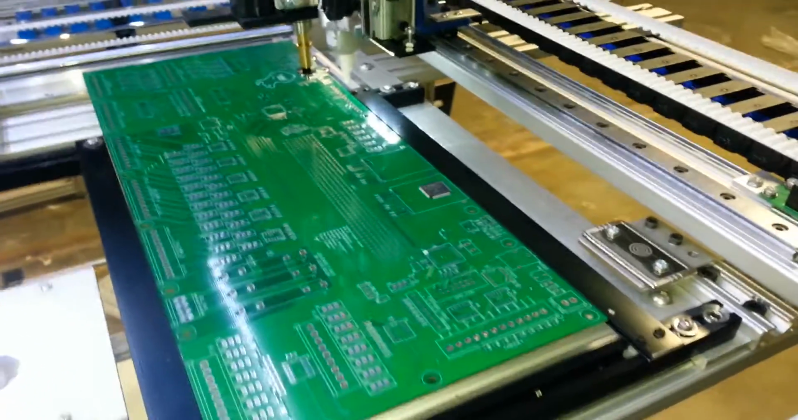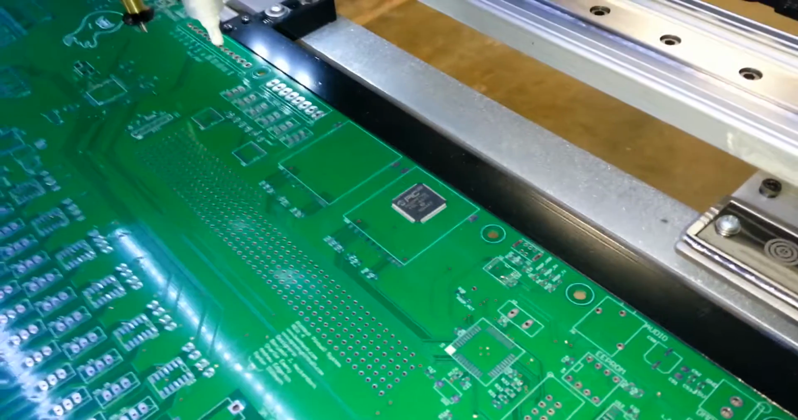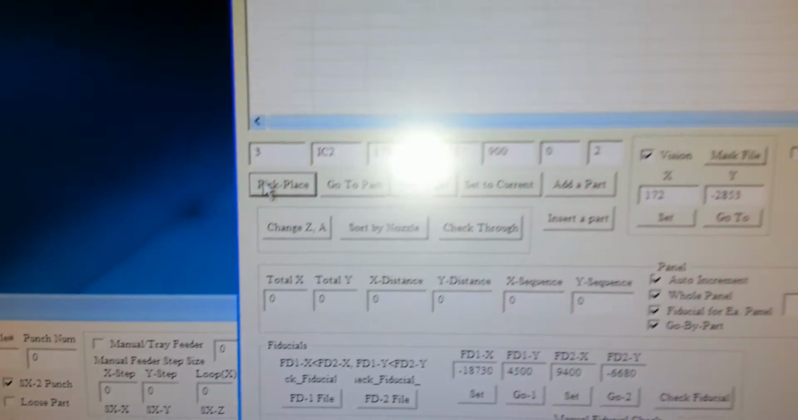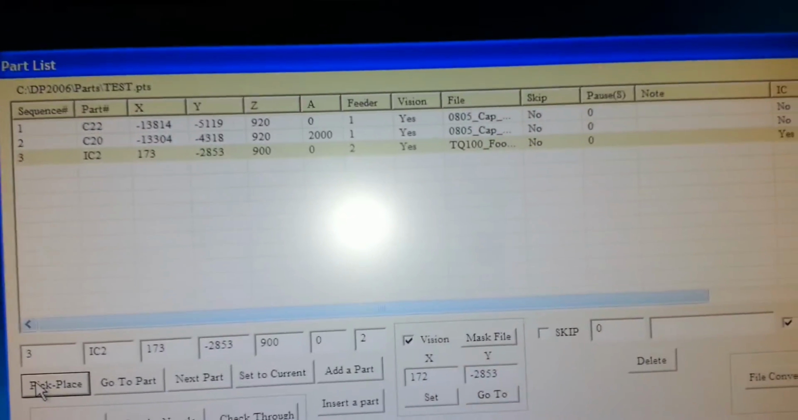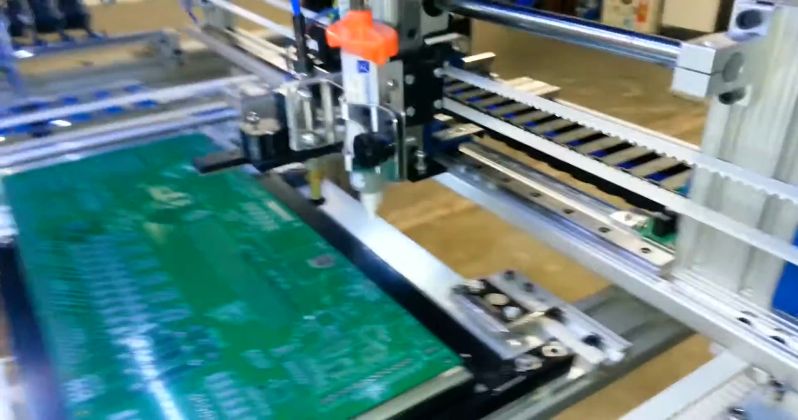Okay, so I have the pick and place working to pick this 32-pin TQFP-100 package. It's got a 0.5 millimeter pitch. So we'll go ahead and test it out. There's all the stats about that chip. So it's going to go over and find the part.